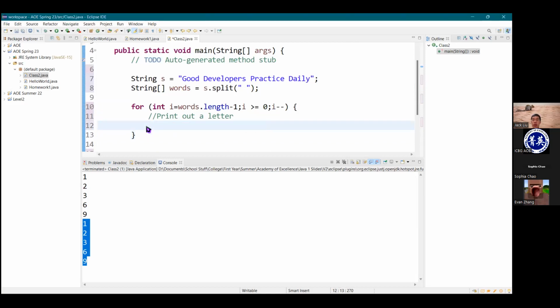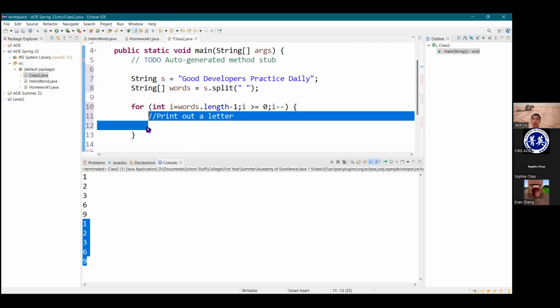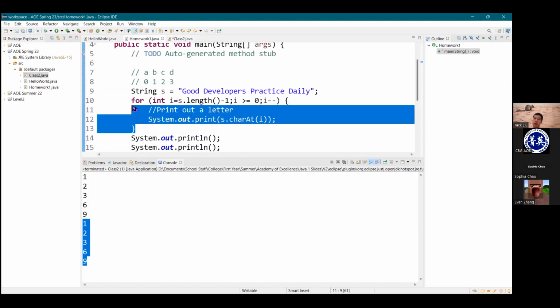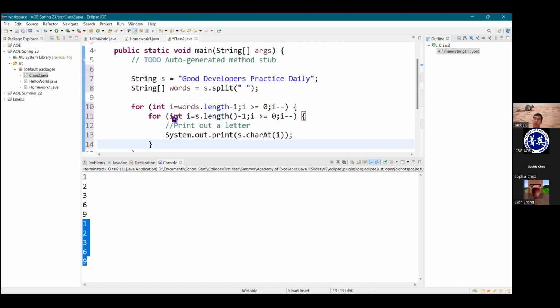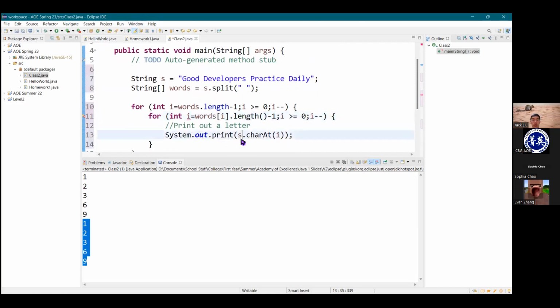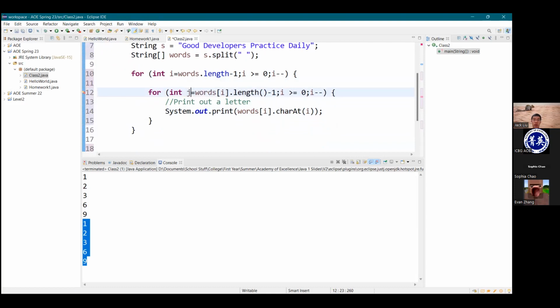Now, instead of printing out just the word by itself, we want to reverse the letters within the word. And so now we basically do part one. Right. And so here, instead of S, we're just doing words I. And instead of S, we're doing words I. So I'm going to take a moment to let this sit. And I need to change some of these I's to J's.